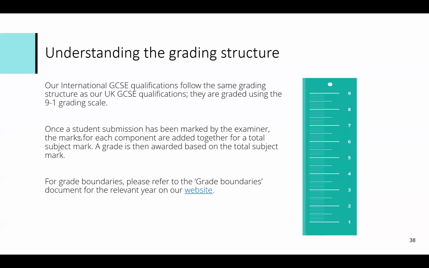Our International GCSE qualifications follow the same grading structure as our UK GCSE qualifications. They're graded using the 9-to-1 grading scale, 9 being the highest and 1 being the lowest. And once a student submission has been marked by the examiner, the marks for each component are added together for a total subject mark, and a grade is then awarded based on the total mark. For grade boundaries, please refer to the grade boundaries document for the relevant year on our website, and the link is in the slide.